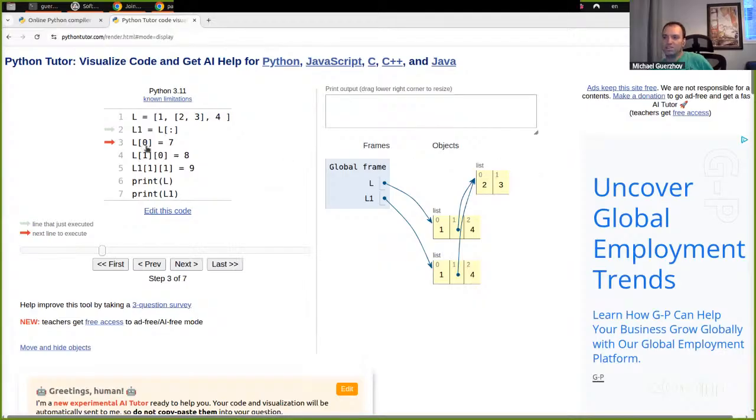So you then say, okay, L at 0 is equal to 7. The intuition here is L and L1 are different lists, so L at 0 equals 7 is going to change only this. Then L at 1 at 0 equals 8. L at 1 is this, and L1 at 1 is also this. So L at 1 at 0 is going to change this guy. That means that whether you access it via L at 1 or via L1 at 1, it's going to matter. So now L at 1 at 0 is 8, and also L1 at 1 at 0 is 8.